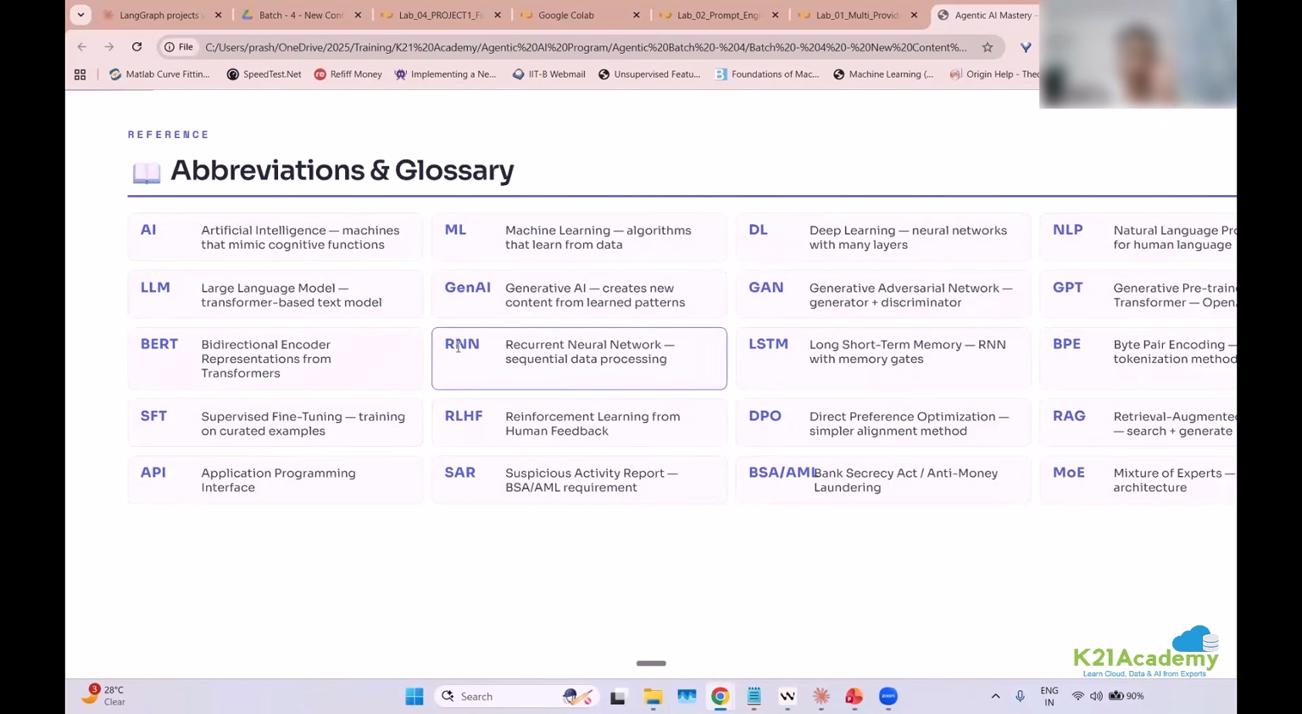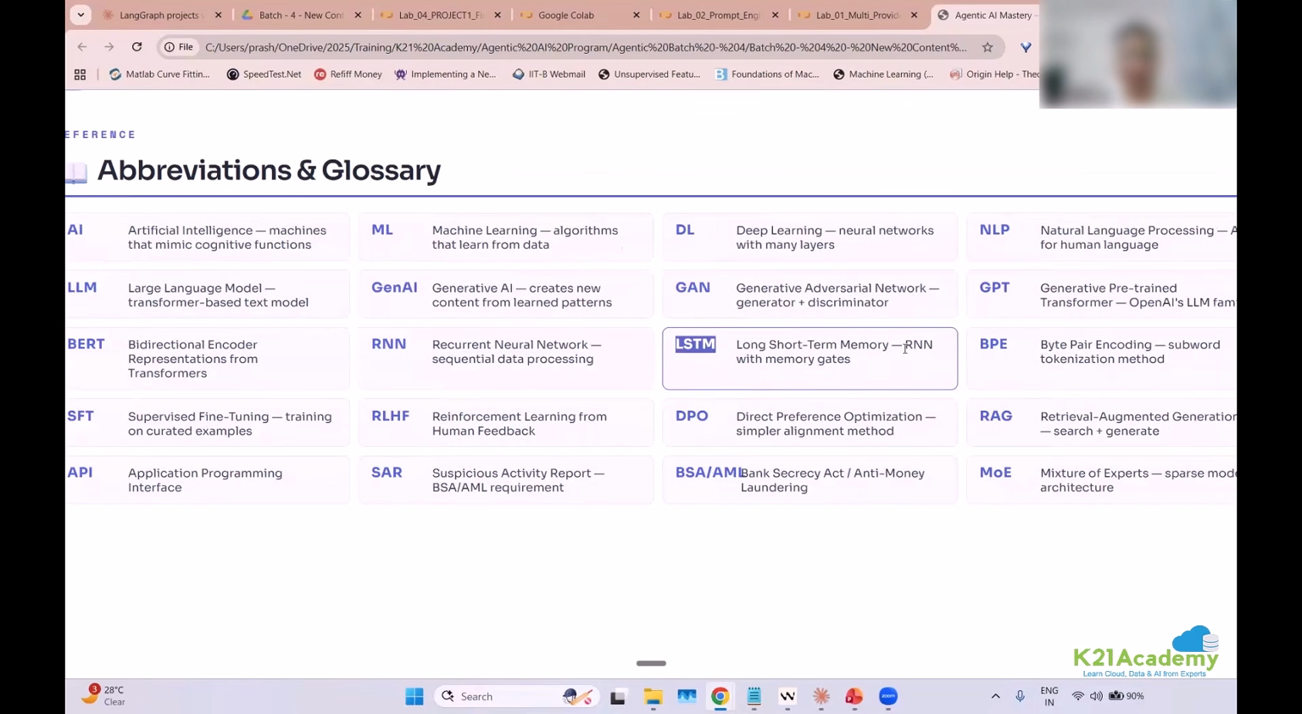Recurrent neural networks are a type of neural network used for sequential data processing, like time series data or text data. Text data is a sequence of words, so that's sequential data. LSTM is long short-term memory models. This is a specialized type of recurrent neural network with a lot of gates: memory gates, forget gate, retention gate, input gate, output gate, and so on.